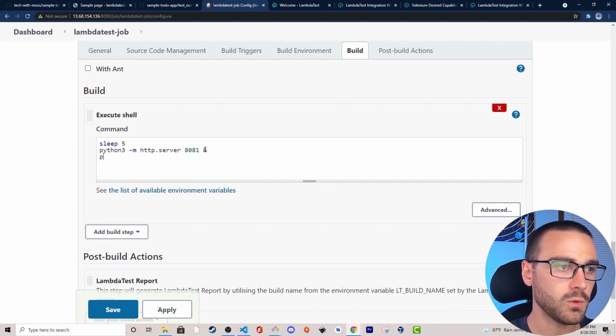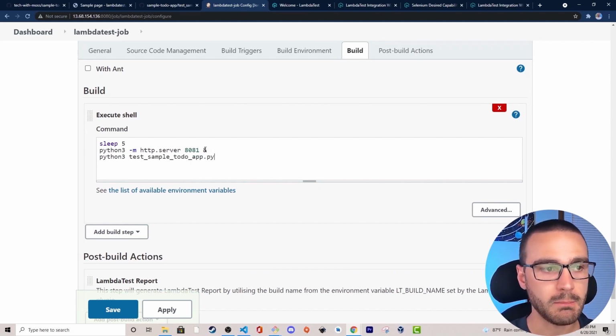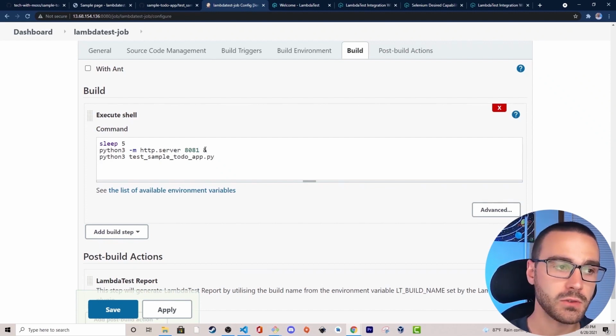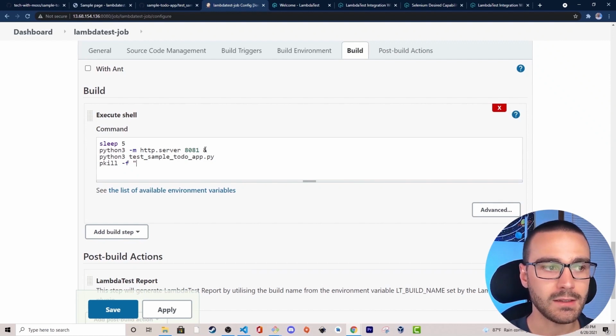And then we'll invoke Python again, and this time we'll run our Python script. So I'm going to say test sample todo app.py. And once that script is completed, we'll be able to stop the HTTP server that's serving this particular workspace. And to do that, I'm going to use pkill. So pkill and then -f, and this is kind of like a fuzzy match for the name of the process.